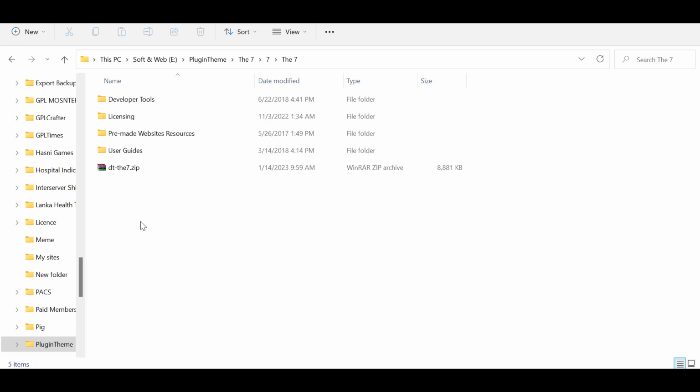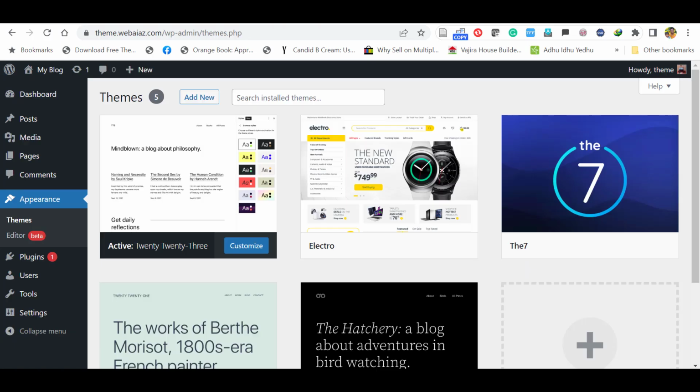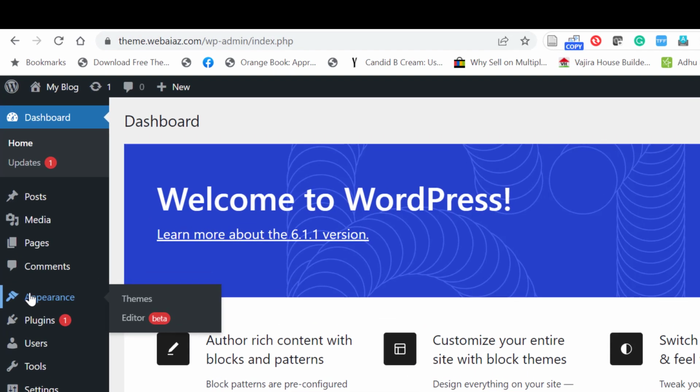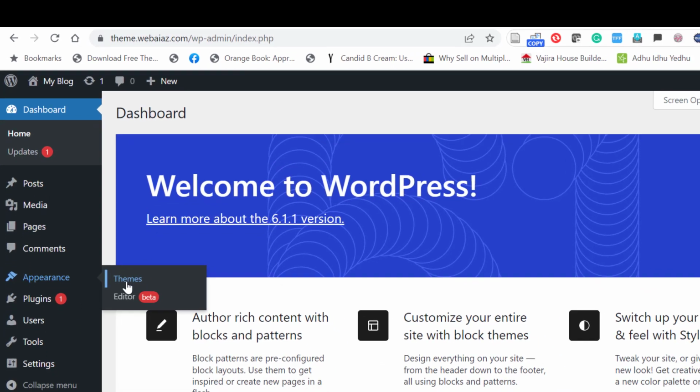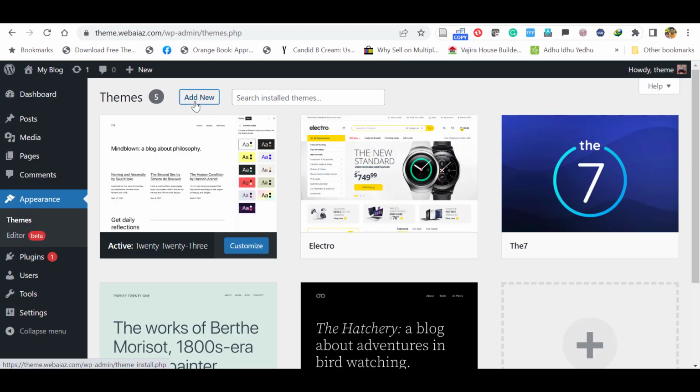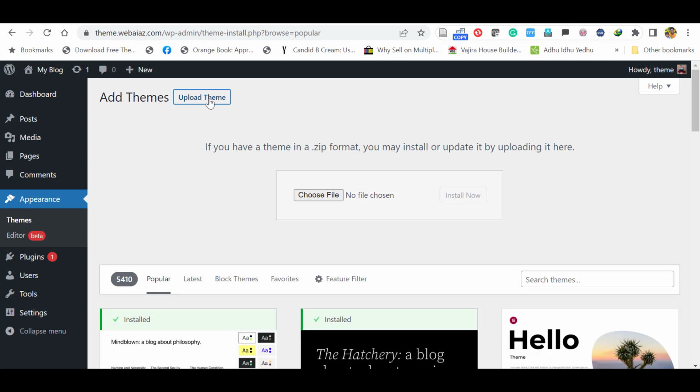If you purchased or downloaded the free GPL file of The7 theme, you have to unzip the folder. When you unzip the folder, you will have the following files, and this is the theme file. So let's go to our WordPress dashboard by entering the WP admin details. Then go to Appearance, then click Themes. In the Themes, click Add New, then click Upload Theme.